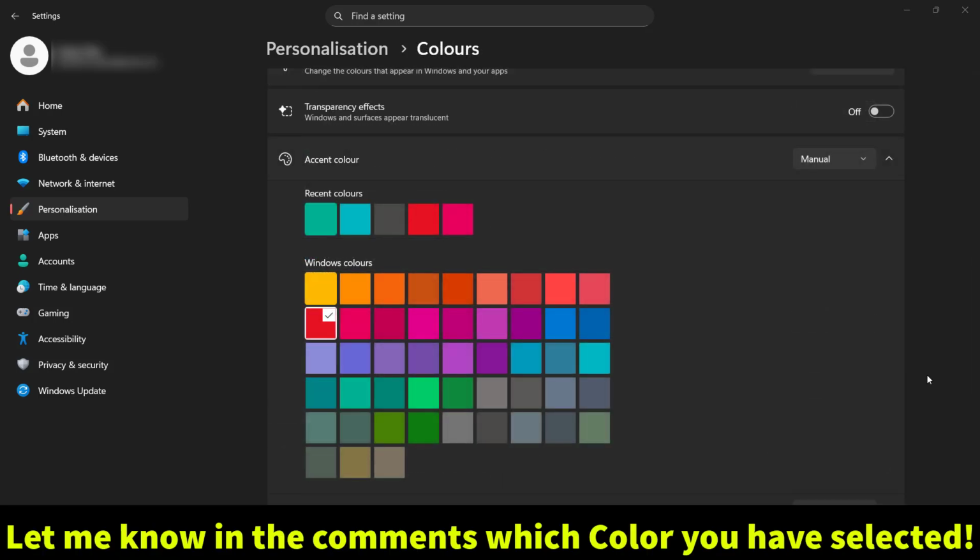And that's it. You have just customized your Windows 11 taskbar and changed its colors.